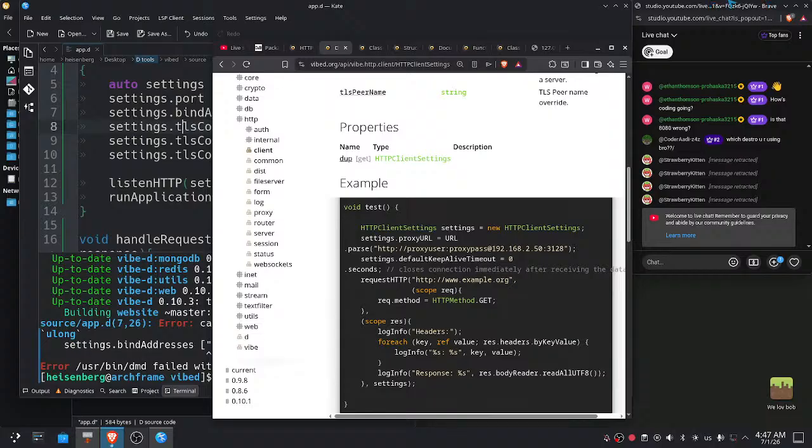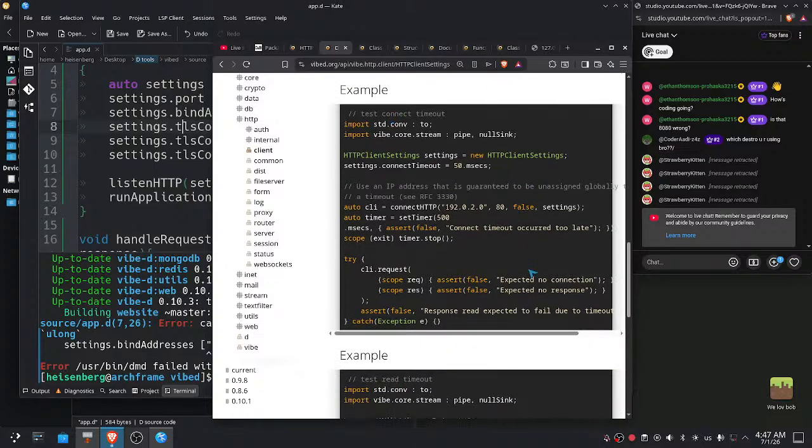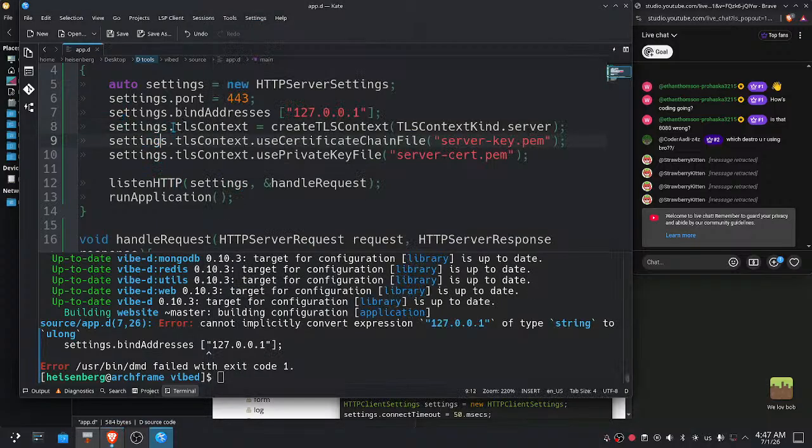I think I got a few more minutes left until I'm gonna head off, but let's see. I think we'll do more of this in the future. I definitely like this library a lot. It seems very easy, but I want to figure out what settings.bindAddress is.